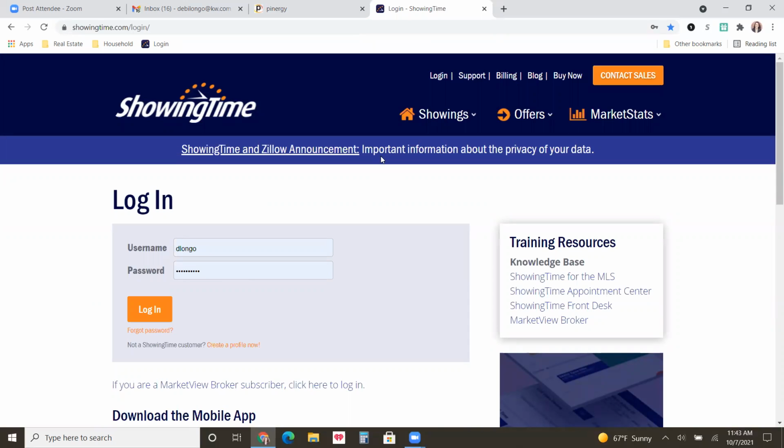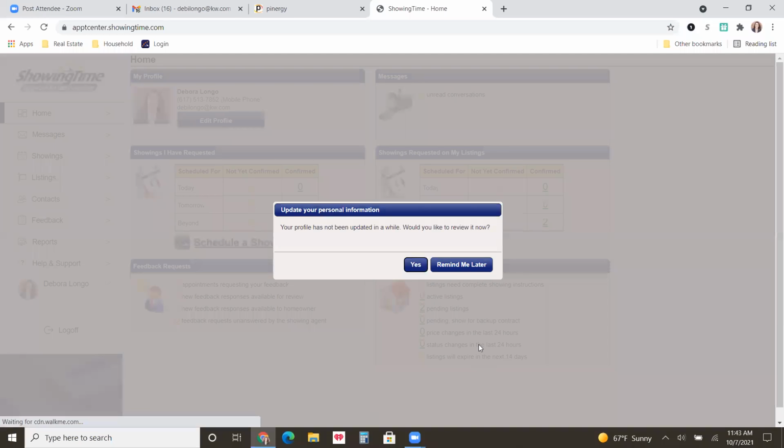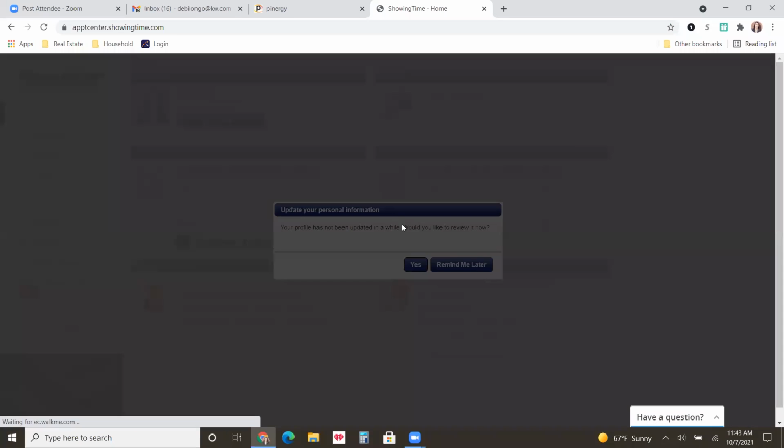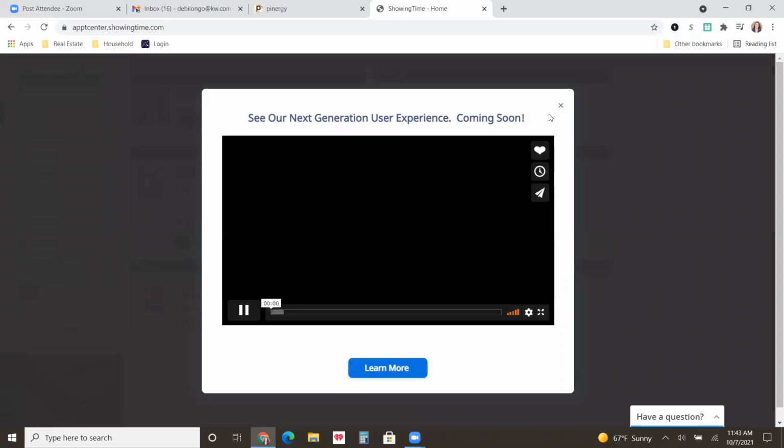So going into Showingtime, you said you've used it? Yeah, a little bit. I'm not super familiar, but I have used it. Okay, so just log in. And it reminds you all the time to update, even if nothing else has.